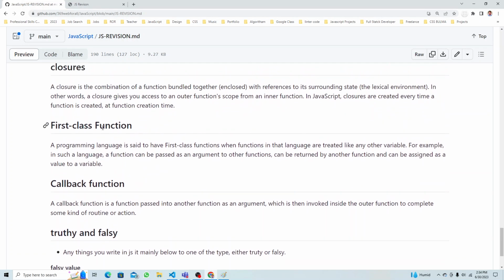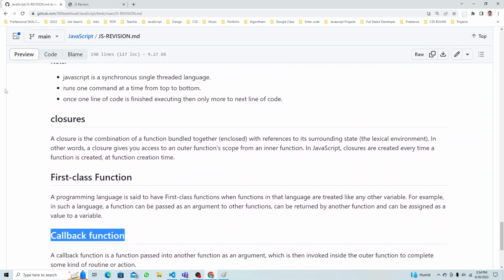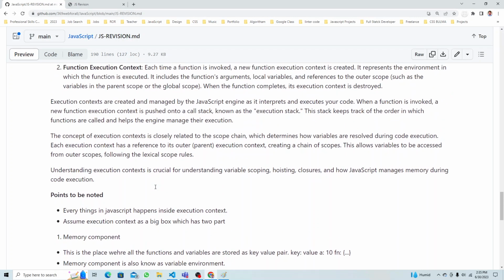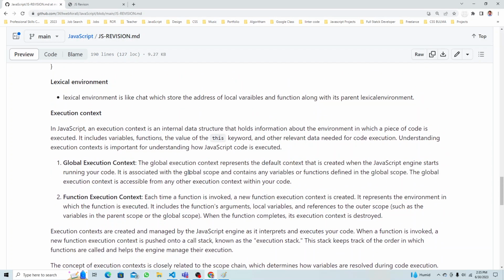Now we understand higher order function, first class function, and callback function. All that you understand. Closure, you understand execution context, that is when the function executes, it will create the box. It has two parts, memory and what else, code execution. Okay, all that. So just read through, make a note, a simple note, try to understand, and then please repeat for a couple of days until you understand.